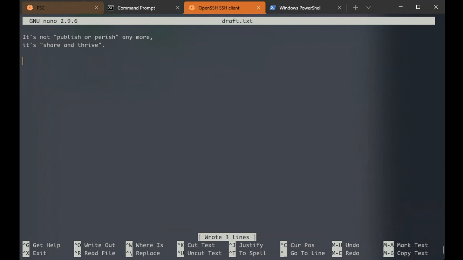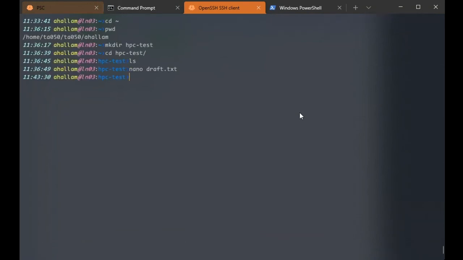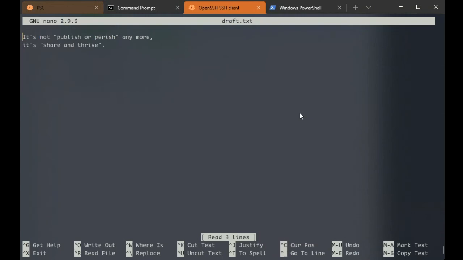Cool. So that is writing a new text file. We can exit Nano and go back to our shell by hitting Control X. And you see this returns us to the shell. And actually, if we rerun the command nano draft.txt, it will open the file that we just wrote. So here we can see that we've still got those text lines that we added previously.